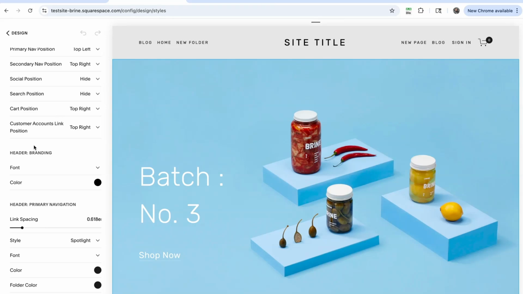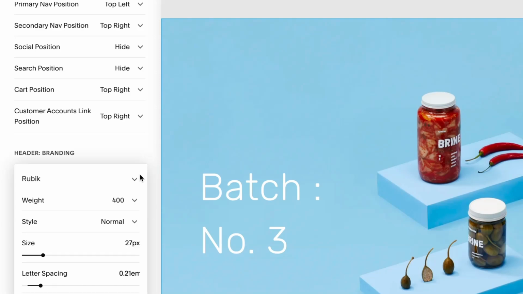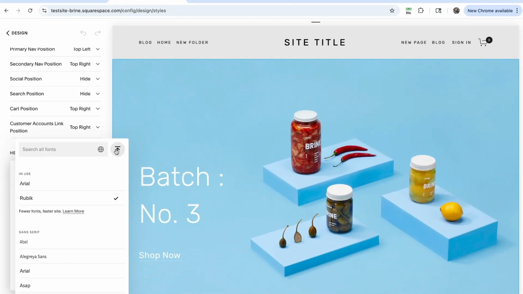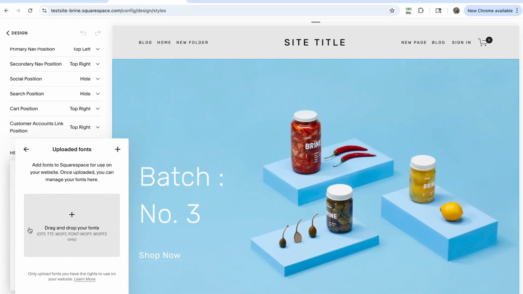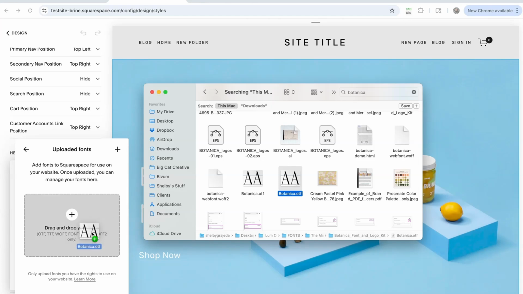Okay, and then once you find a font tweak that you want to customize, you're just going to go ahead and click on the drop-down menu where it says Font, and then click on the second drop-down menu next to where your currently activated font choice is displayed. Click on the upload icon in the top right-hand corner. And then here you can click on the plus icon to choose a file from your computer, or you can just go ahead and drag and drop your file right into this window.